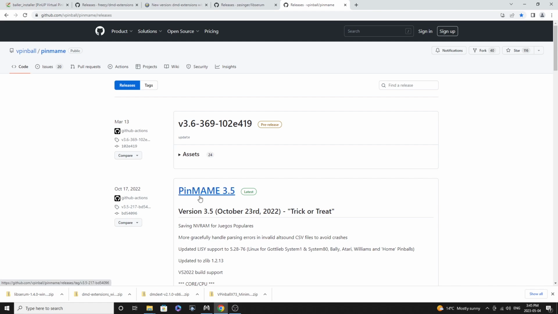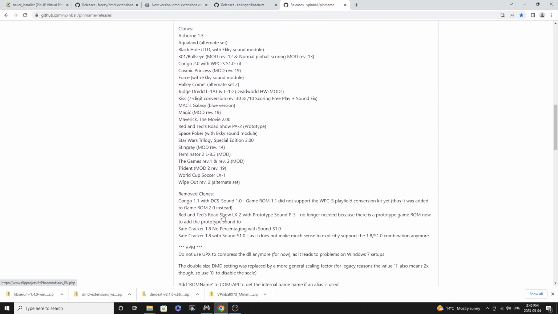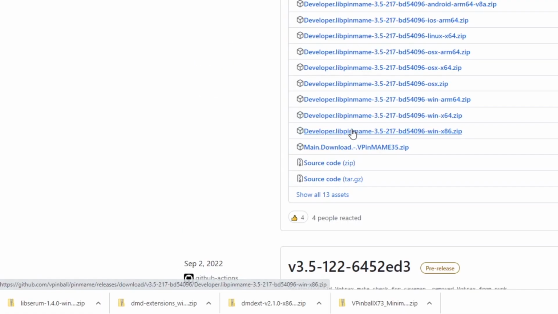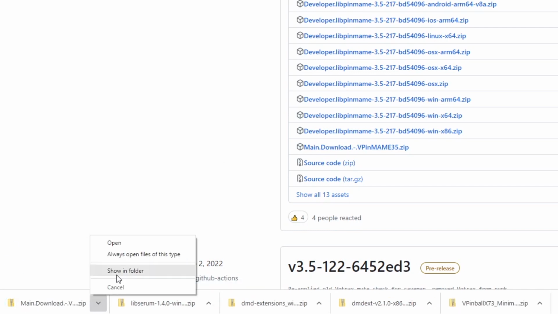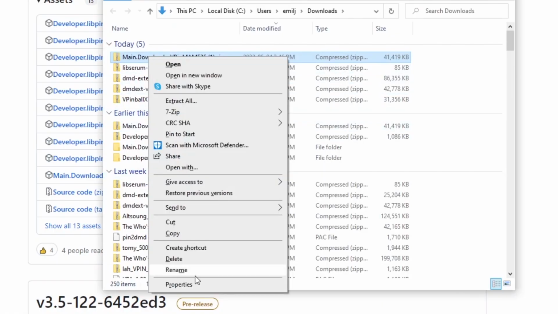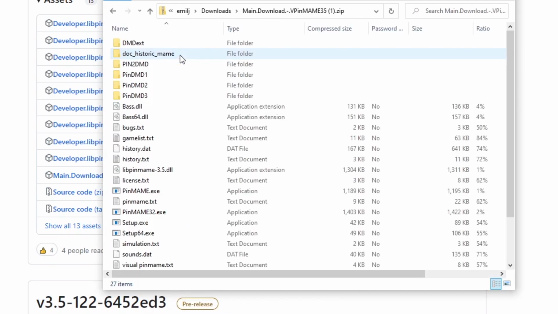So we're going to download Pinmame 3.5. You can read through here if you want. Otherwise, head down here. Okay, and then this one here, you want to go down here where it says main download and download this. Okay, left click down here, go to Show in Folder. We're going to right click again, go to Properties, Unblock, click OK, and we can double left click on here.